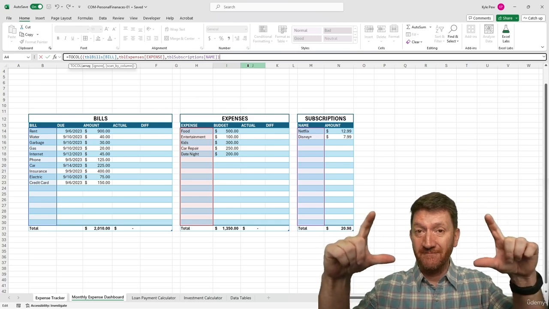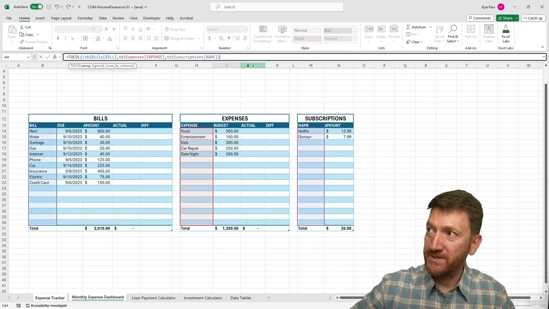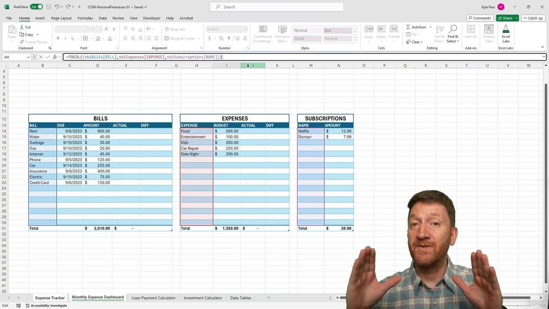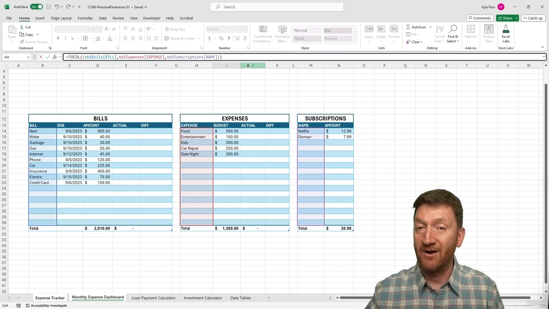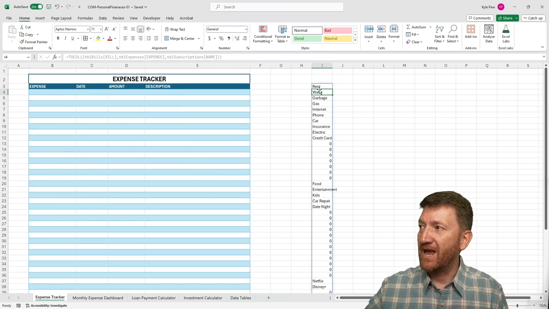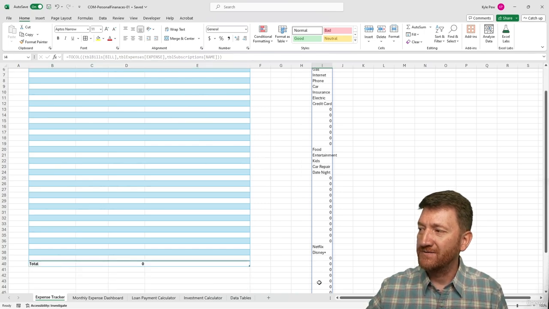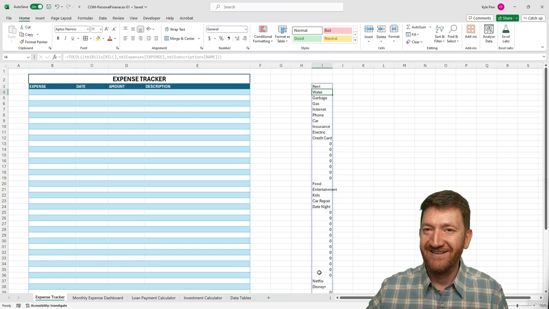That's done for the array. Done. I'm going to close the parentheses again, and now I'm done with the toCol function. And I'll hit my enter key. And now I've got my range of cells. Look at that. All my data right there.